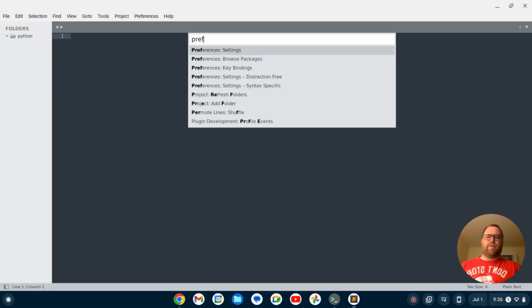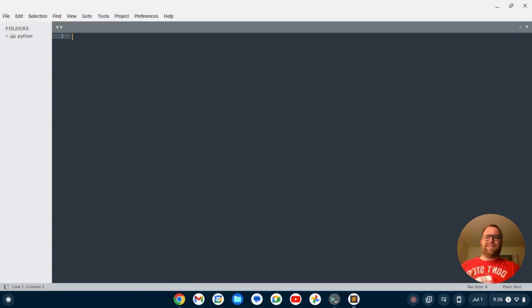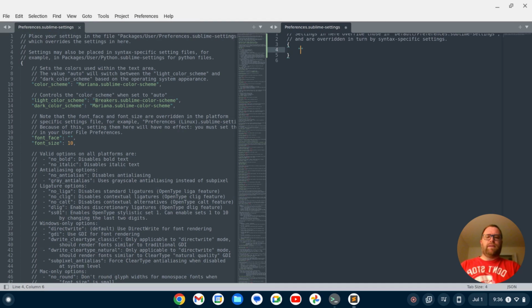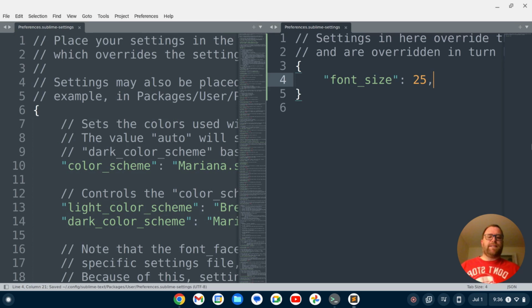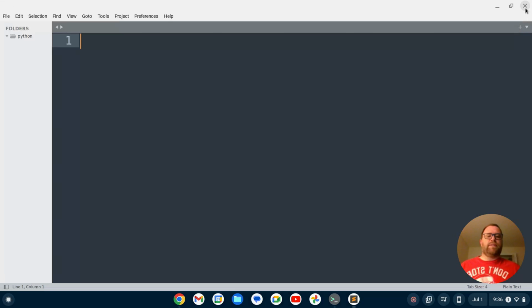I'm going to start to type preferences, and you see I have Preferences: Settings. I'm going to click on that, and I can increase the font size by typing "font_size" in quotations there. Let's do 25 to make that nice and large. I'll save that, and then I can close this.